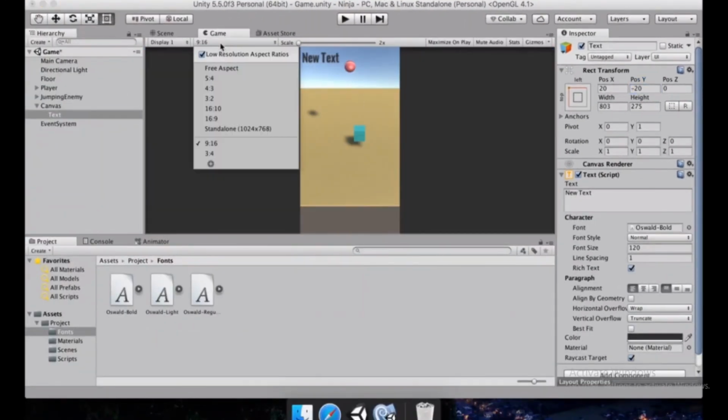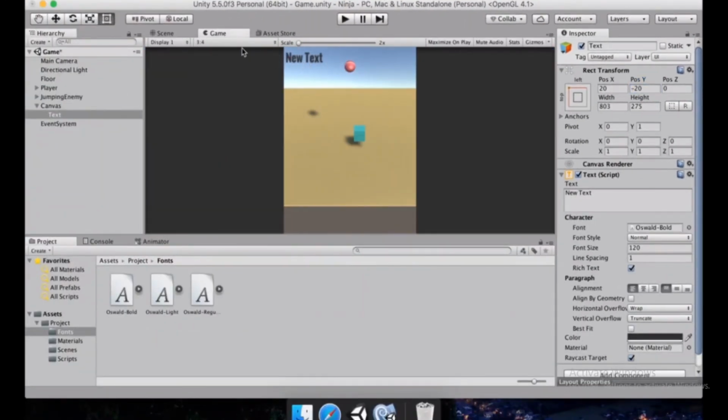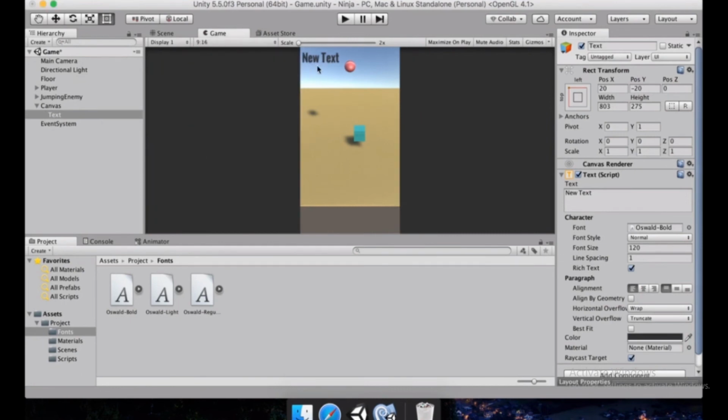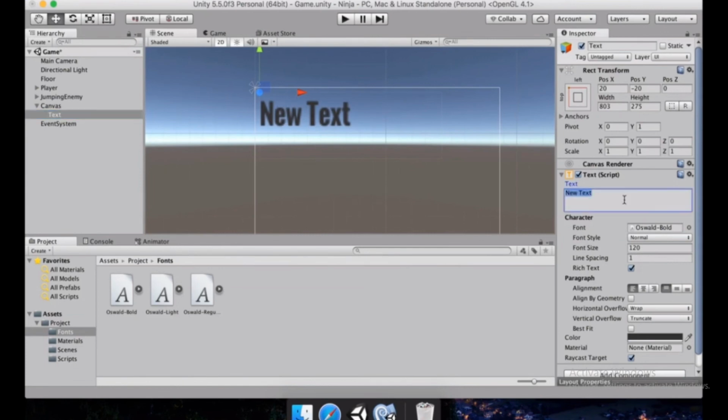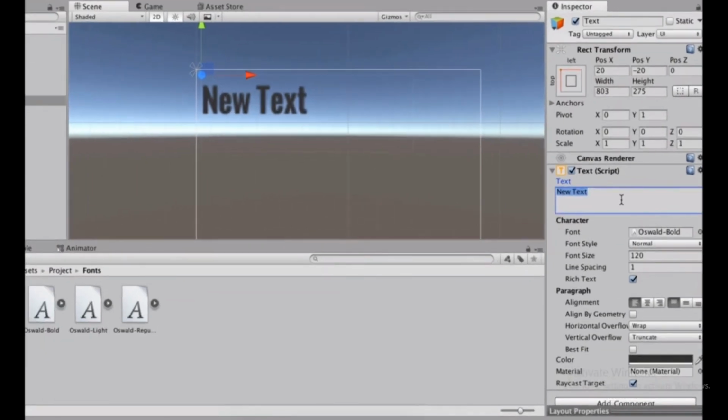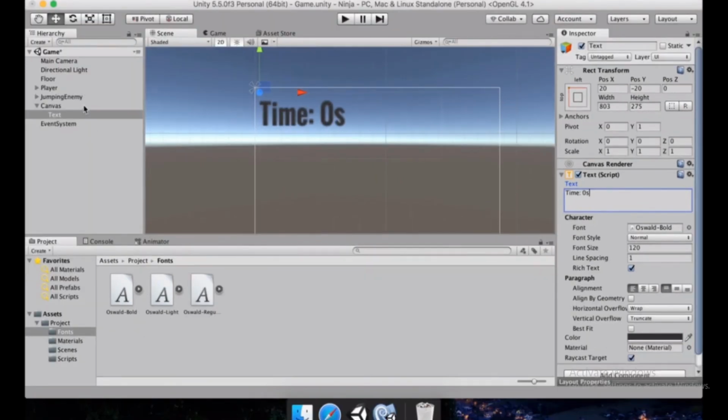New text is here. And we can change that to 3:4. It's going to be anchored here. 9:16, it's going to be here. So that's properly anchored. And now what we want to do is to transform this text into an informational text. It's going to tell how much time is left. So in the text here, we're going to type Time, a colon, 0s. It's going to be 0 seconds.